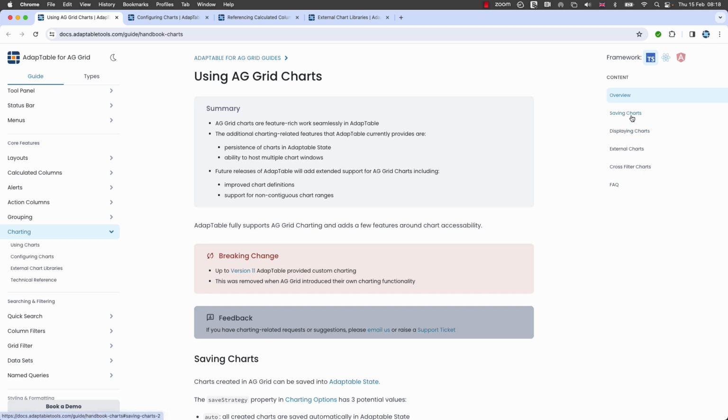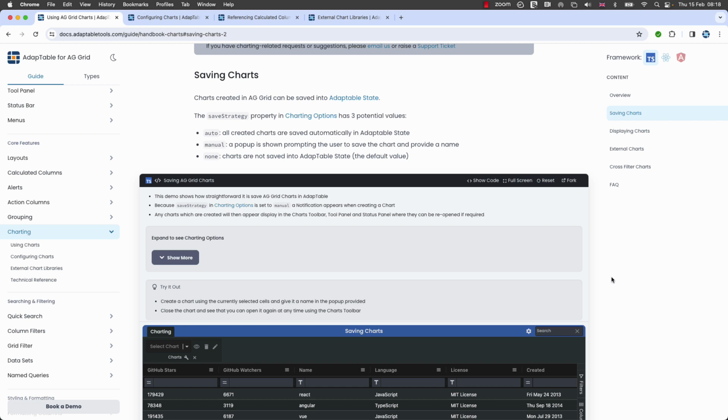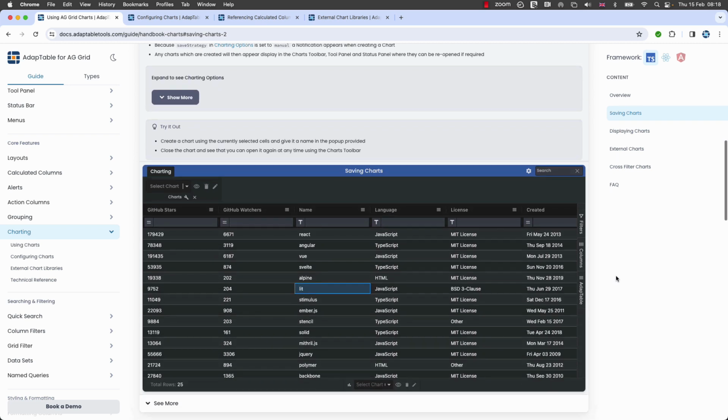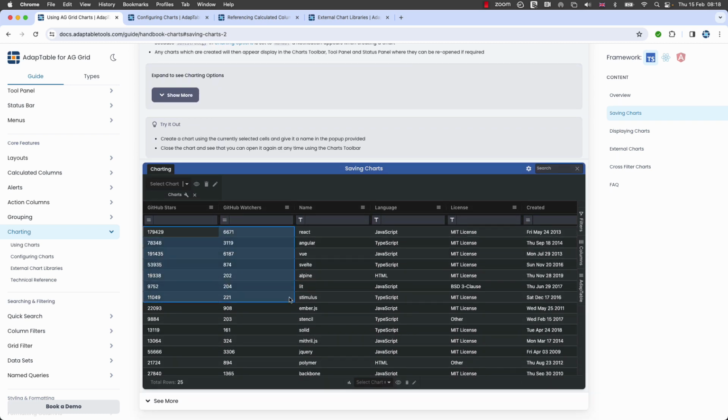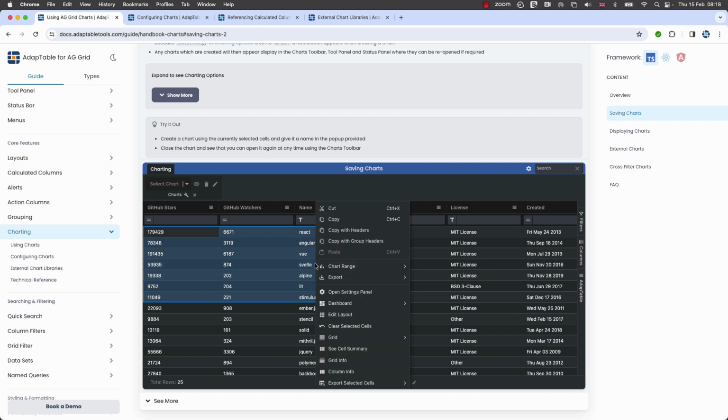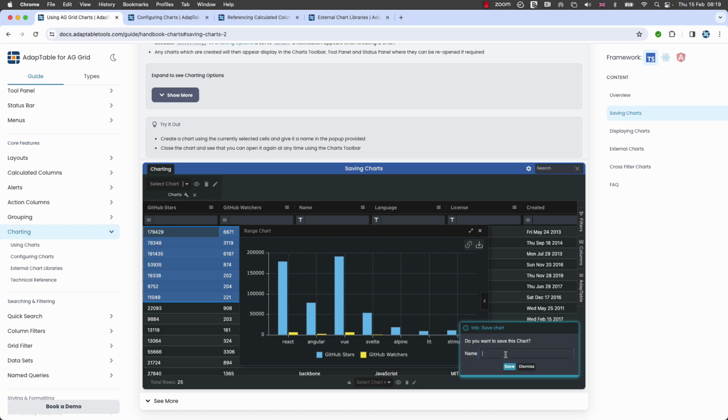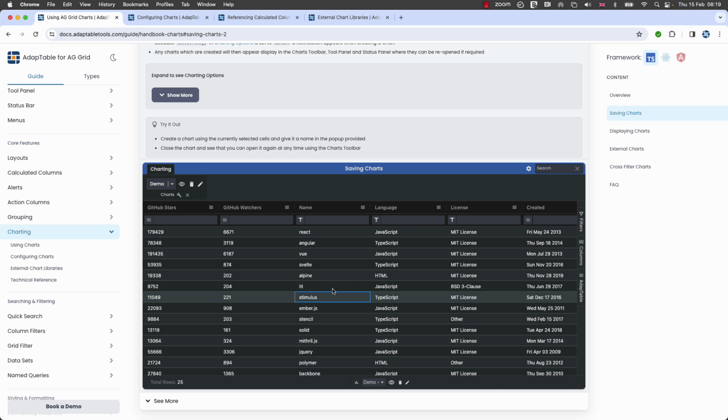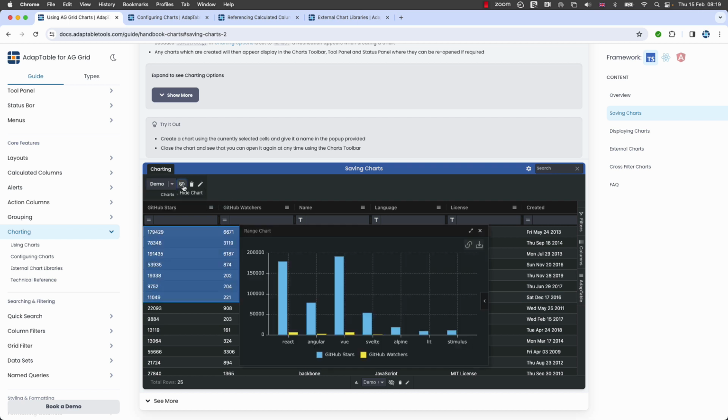So the first is whether it's possible to save charts, because in AdapTable you can save all sorts of stuff. And the answer is yes, and it's very straightforward. So for instance, if I create a chart quickly in AgGrid, let's create a grouped column chart. Let's call that demo. So you can see a little pop-up comes. It'll ask me if I want to save the chart. I say yes. I will call that demo. I can now close that. And whenever I want in my charting toolbar, I can see all the charts I've created and I can choose to see them. And obviously there's no limit on how many.